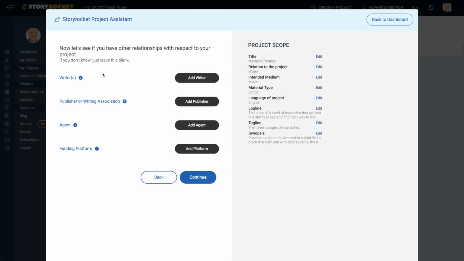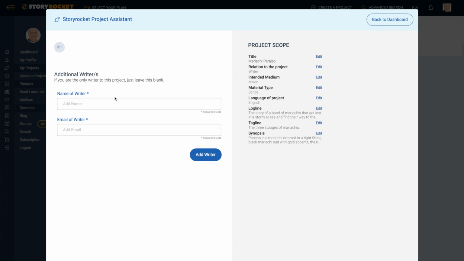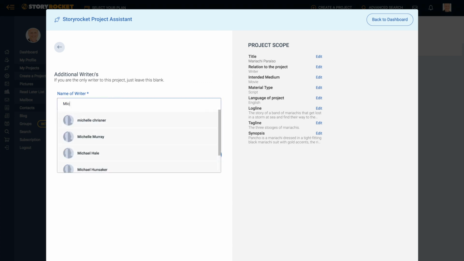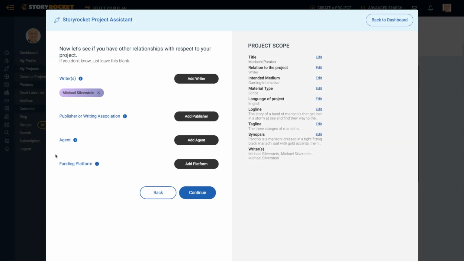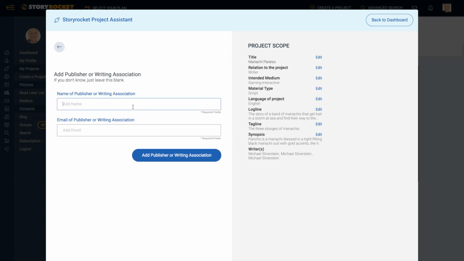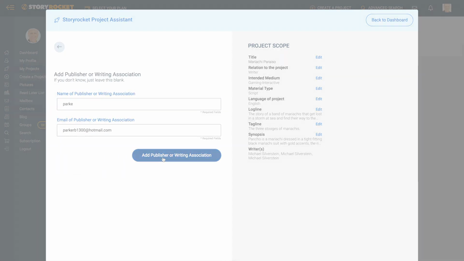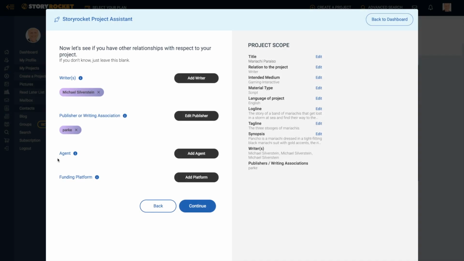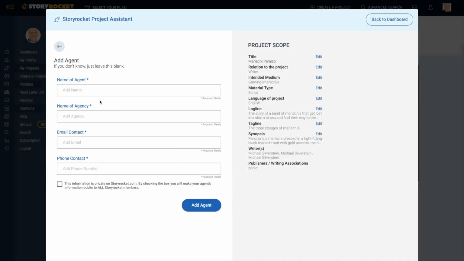In this section, you can add co-writers. Note, if you're not the writer submitting the project, you must include at least one writer in the submission. If you have other writers, just click Add Writer for as many as you want to add. If you're a writer submitting the project and you have a publisher, you can add them here. Same goes for having an agent for this project. You can add them now.